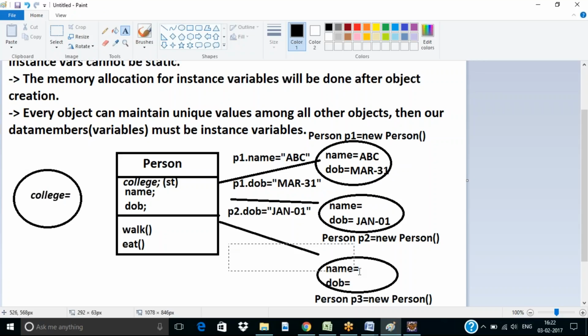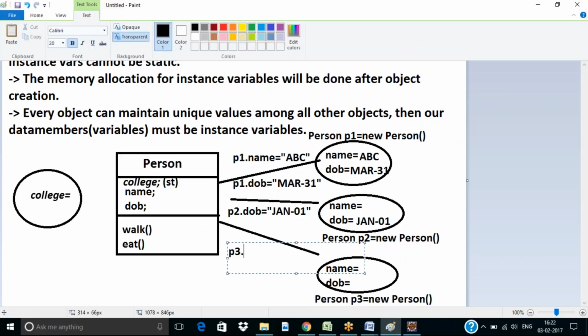Okay. Now let us make P3. If P3 dot date of birth is equal to Feb 30th. Did you believe it? There is no 30th in February. Okay, just funny. So Feb 28th.